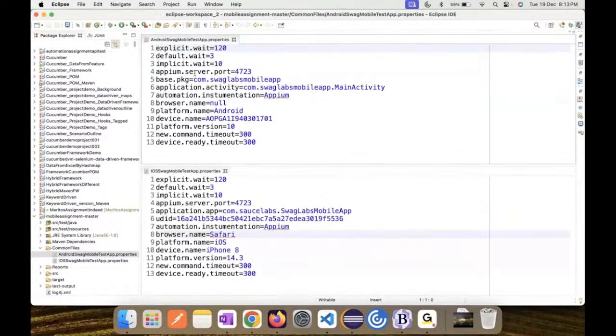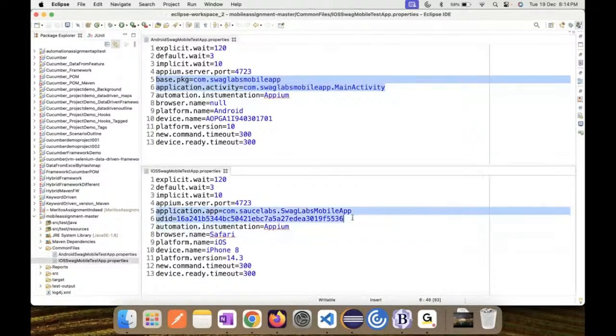This is a framework that we have constructed as a common framework for both Android and iOS, where we maintain the properties of your Android and iOS. The only difference I could see over here is the base package and the activity name, which is for your Android, as the name suggests. For your iOS, we need just the application name and the UDID. That's it.